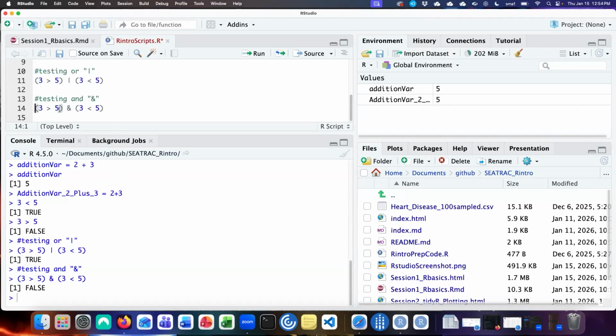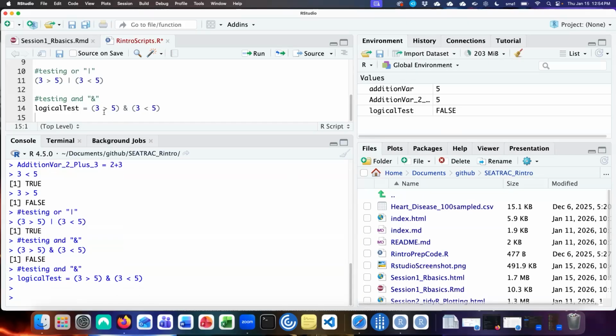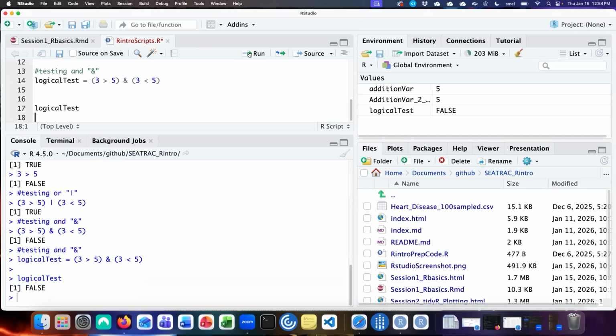So if we were to do something like this, logical test is now a variable that stores the output of this evaluation: is 3 greater than 5 and 3 less than 5, false. And if we were to try to call on logical test again in the future, right, logical test, the variable will store the outcome of that evaluation that we did before. Okay.